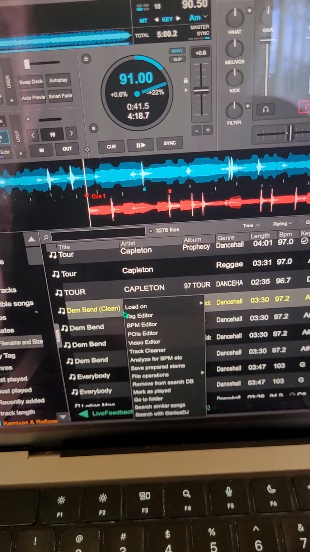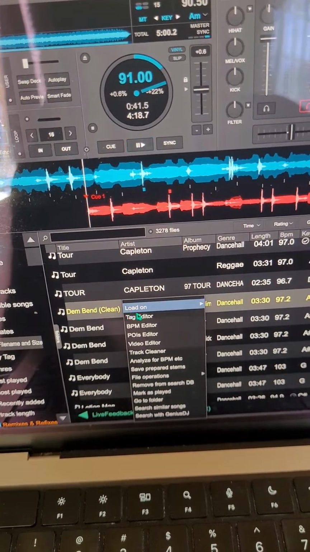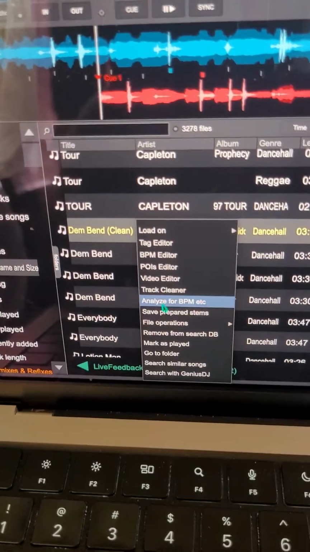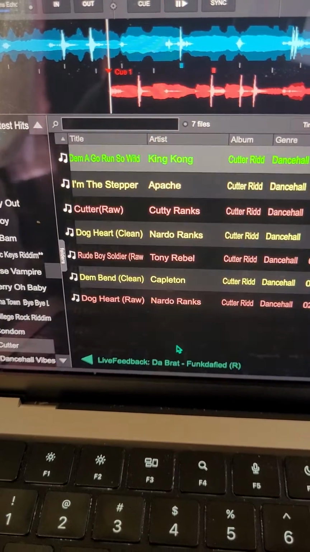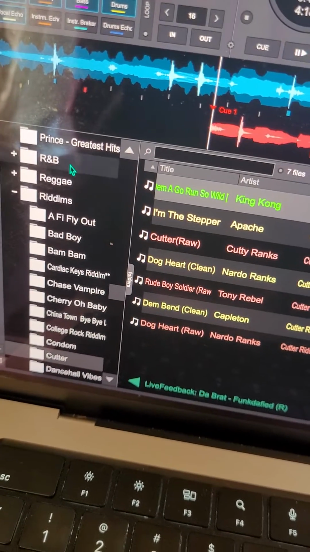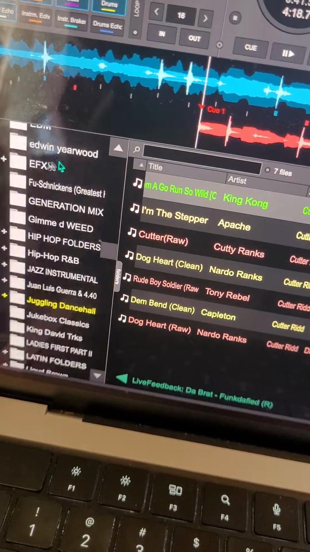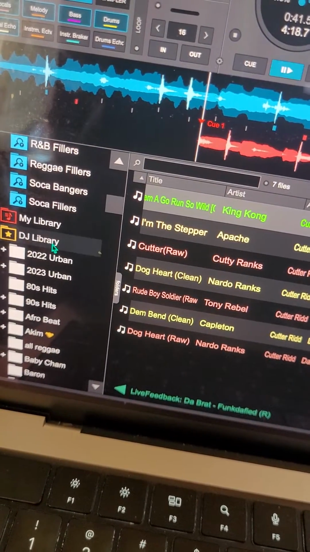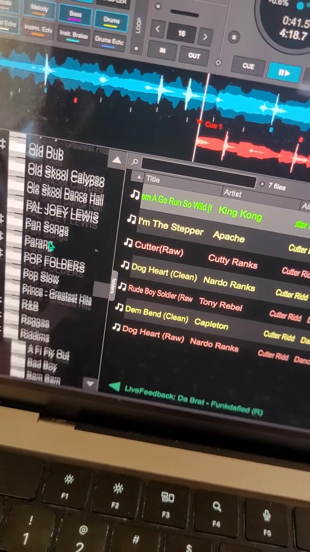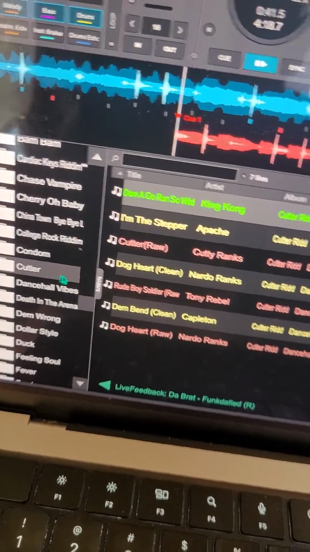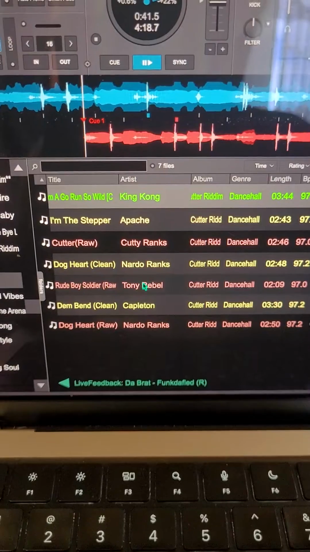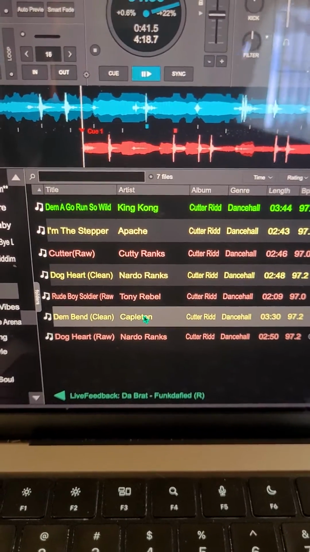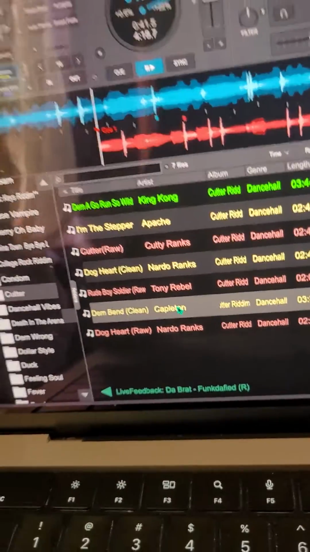I can right click on this, and I can go to this option that says go to folder, and it's going to go to that folder inside my DJ library where that track is located. Okay, so I'm under DJ library and it's showing me where that track is located under cutter here. This is where it is, right? Capleton, Bend Them. Now, you saw I had 4 copies of this track.